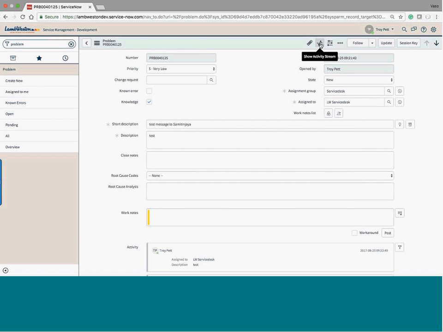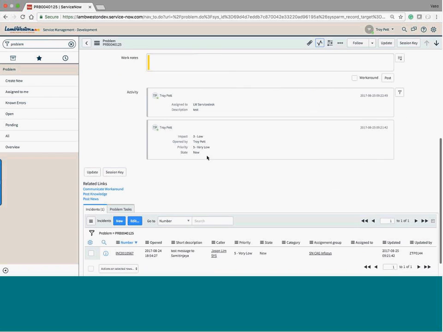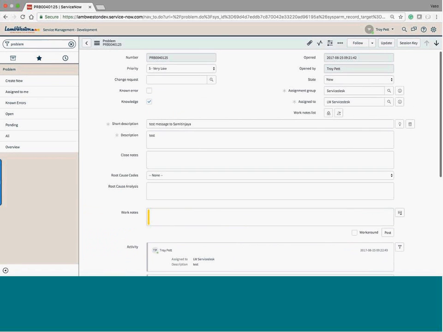And this one is the activity stream. So if you click on this, it scrolls down and it brings you to the activity section of the problem form. I'm going to take a break and see if I covered everything that I wanted.